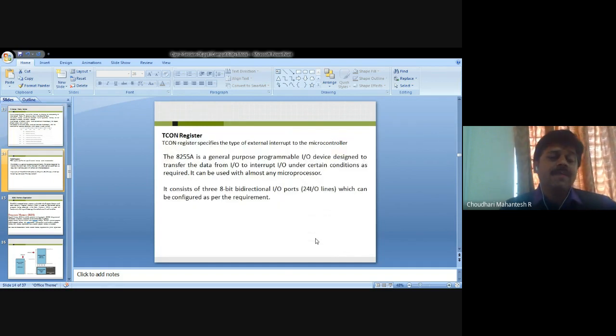Apart from this, you have the TCON register, which specifies the type of external interrupts for the microcontroller. A few more things about the general peripherals will be discussed tomorrow by one more resource person.